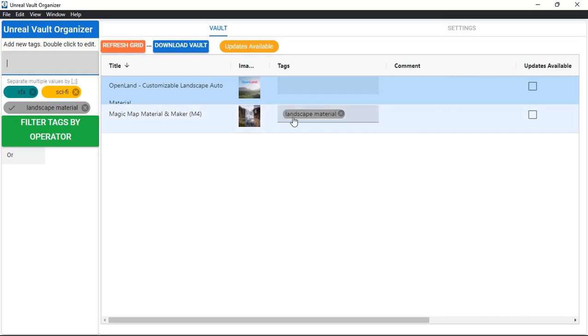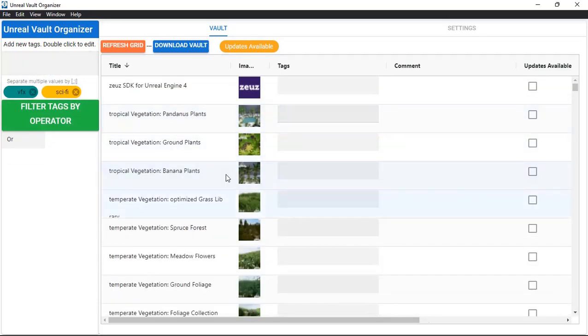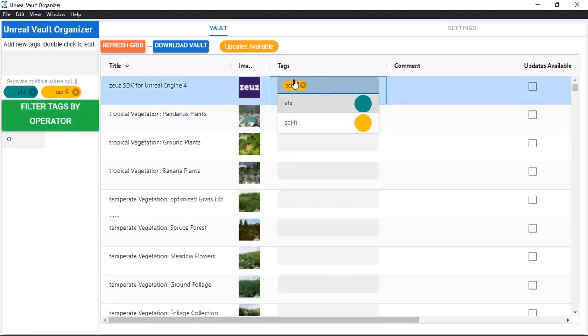So for example, I have this landscape tag here. If I delete it, it's going to delete it from that vault item as well. So it completely removes it from your system if you delete the tag. But you can delete tags from here as much as you want, or add them here as much as you want.